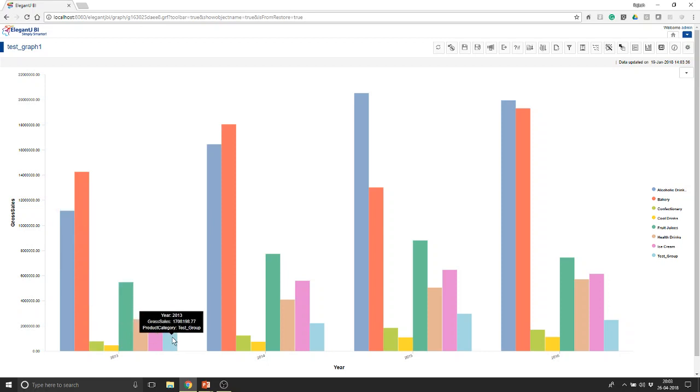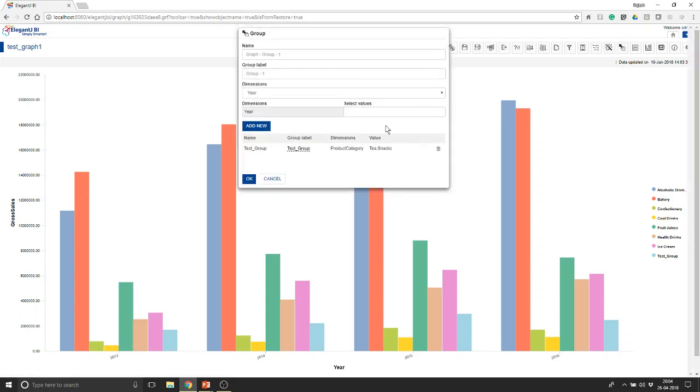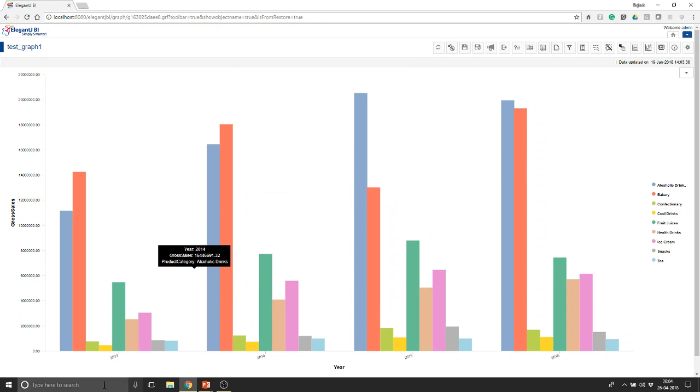Now let's have a look. So you can see here our product category is appearing here. So this is the combo we have created on an ad hoc basis. So now we can look at the combined performance of tea and snacks. And you can delete the filter here. So we are on the same graph again.